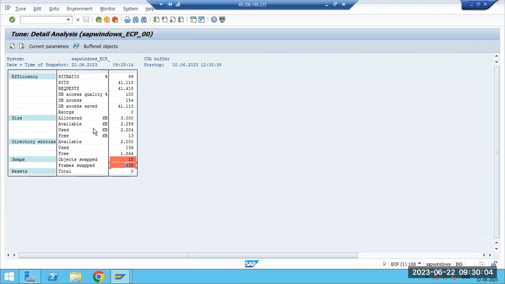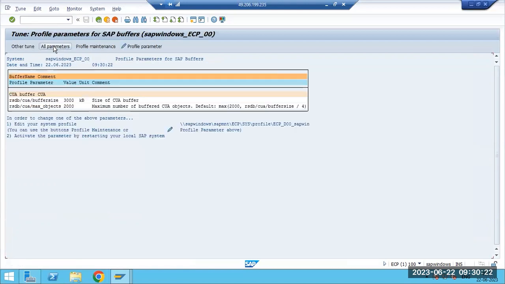Why? Because how much is it allocated? Only 3 KB allocated. So 3 KB used already. 2 KB already used. 3 KB is 13 KB only, right? 13 KB. So it's very less KB. We want to increase it. If we go to the parameters, then there is a parameter for the buffers. See here, this is the parameter. Then select this parameter. Suppose you want to increase the buffer. What you can do? Go to RZ10, select this buffer, select this parameter.